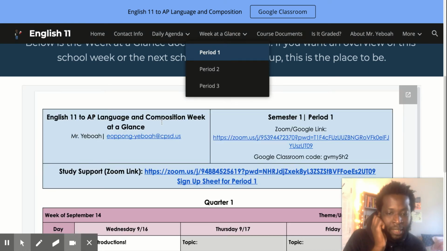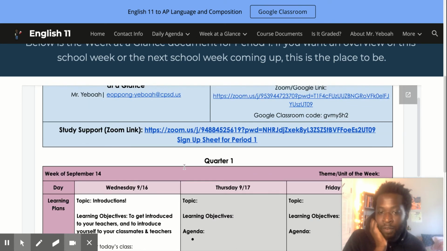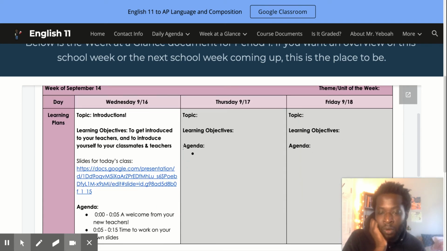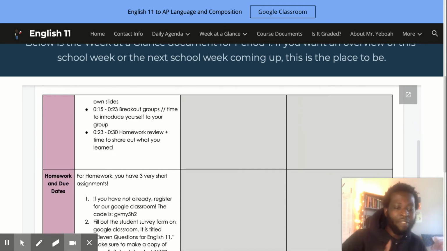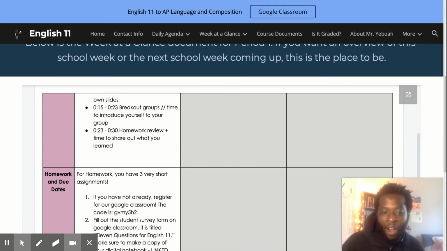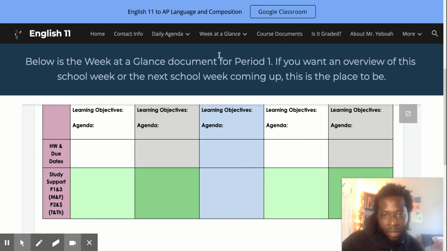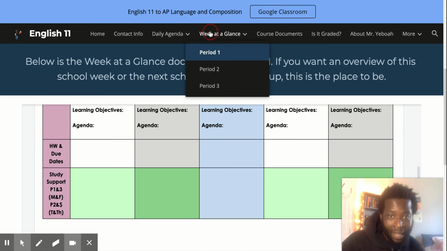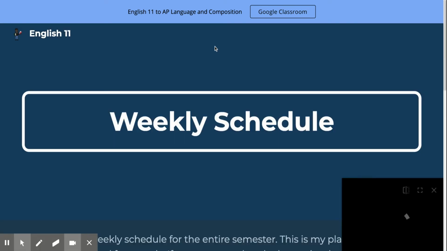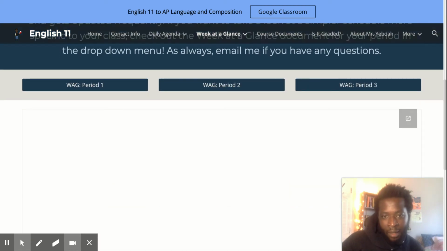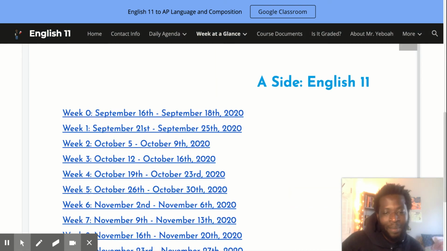And it will basically tell you what my plan is for that particular week of school. So I have a planning document of my own where I build out my curriculum for the entire semester. Actually, if you click just the week at a glance and not the period drop down, you can see my planning document. It's kind of messy though.